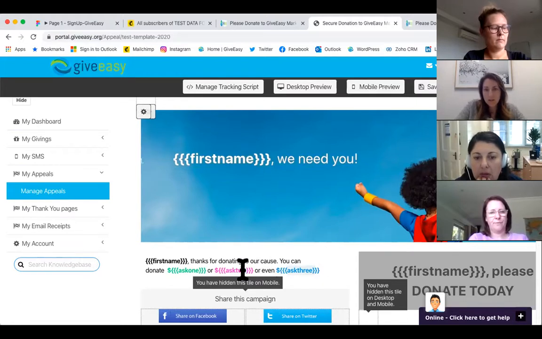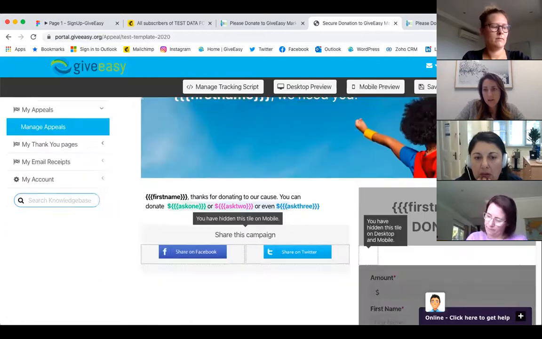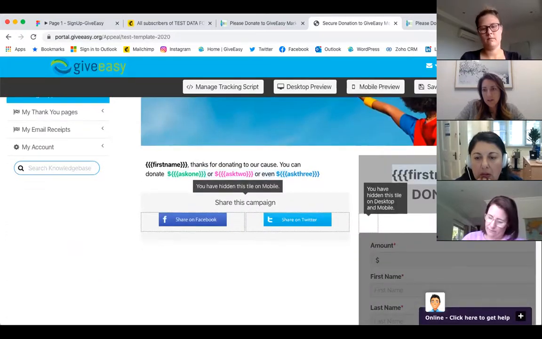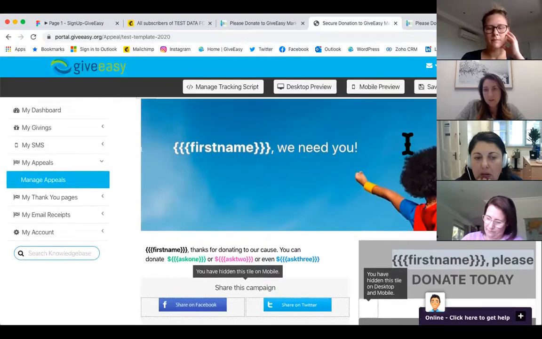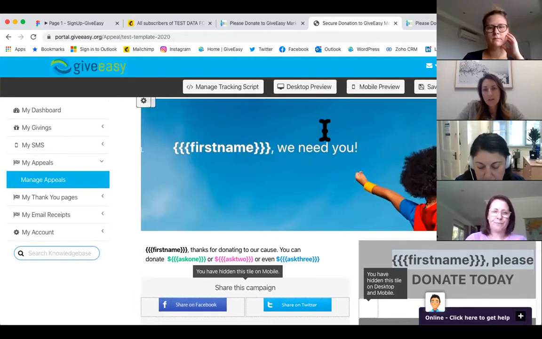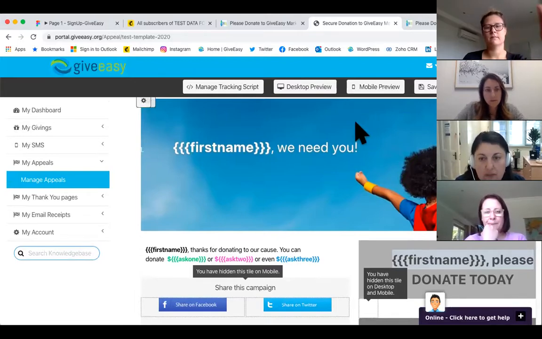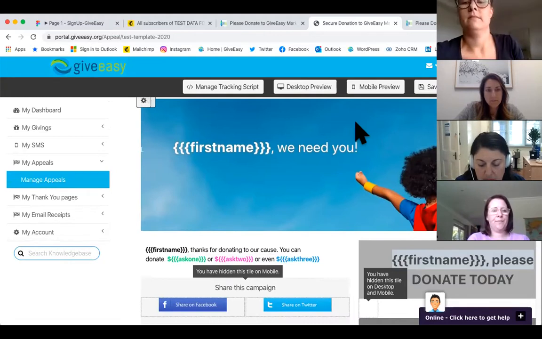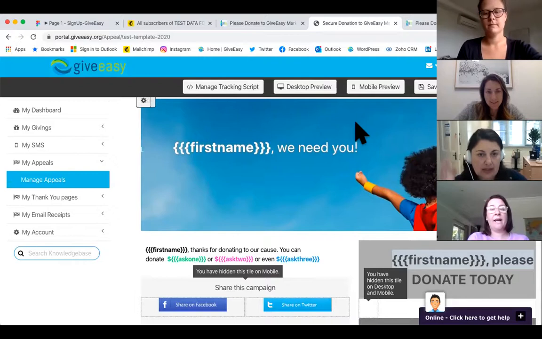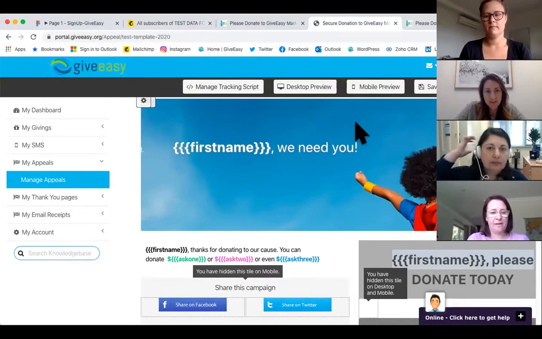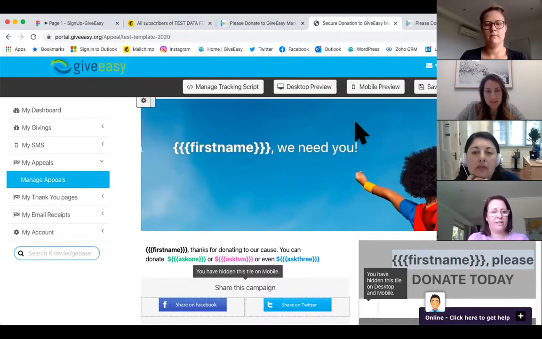So I've added it there, above the donate today, and you can move this according to your image. I think it's really powerful to have it up here. It's really great. Does that explain it a little bit better? Yes, it absolutely does. No, I think that's great.